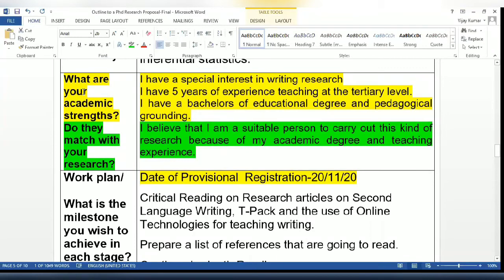And eventually you will talk about why you are the suitable person to carry out that research. So what are your academic strengths that make you an absolute fit to carry out that particular research? So I've given some sample sentences pertaining to writing and educational technology, because the researcher here is carrying out a research on writing and educational technology. So what are the skills you have? A, B, and how does that skill set you possess match with your research interest?